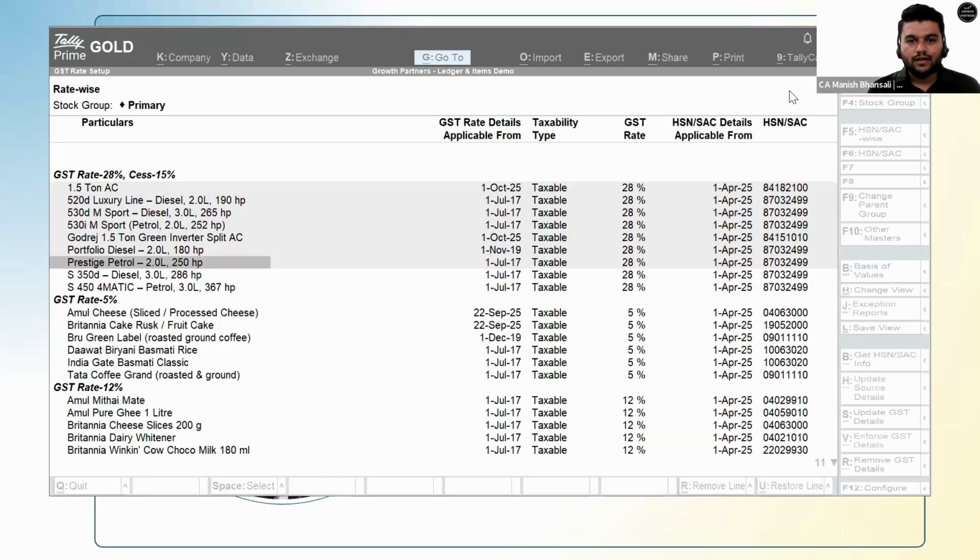Do we have to make two parties if address changes? If address changes, there are multiple address options which you have. You can use that. I guess you're asking about GST change or address change. I'm not very clear. So there's an option of adding multiple addresses. You can use that option.